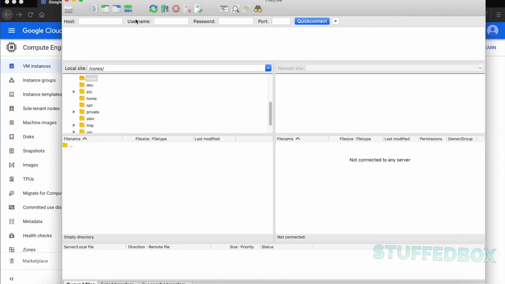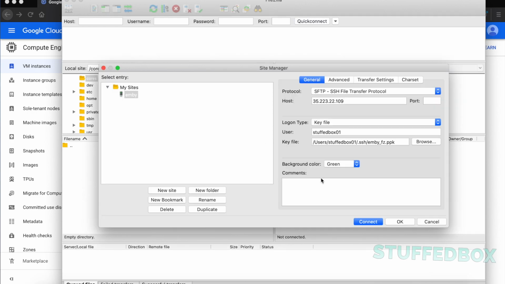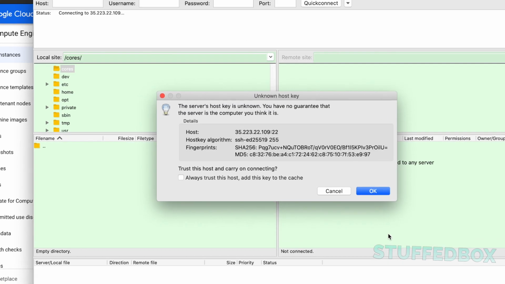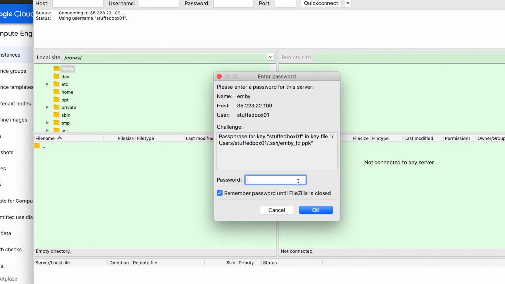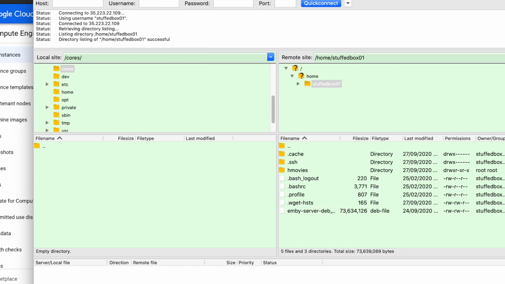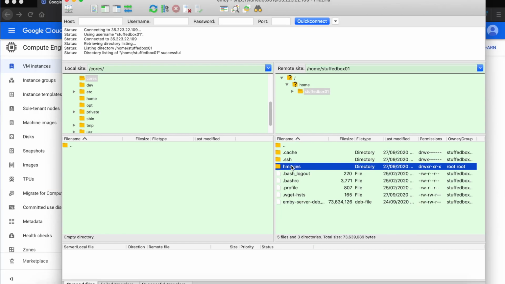Now click OK. We are ready to connect to this, so click on Site Manager and then click Connect. It will give you this normal notification, just verifying that you're connecting to this server. Enter the password that you set it as, and then click OK. And we've now successfully connected to our VM instance.